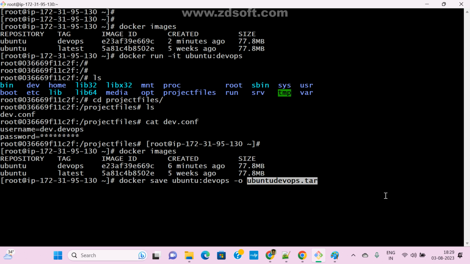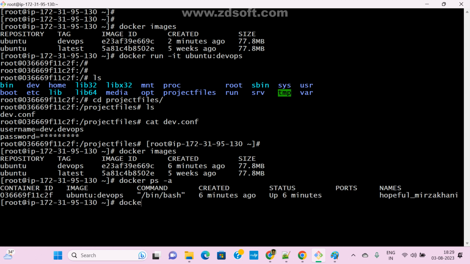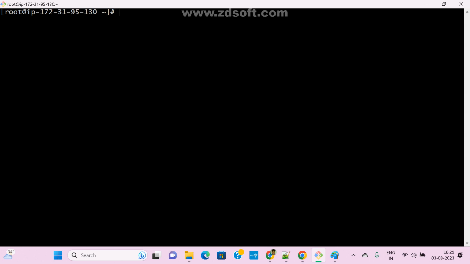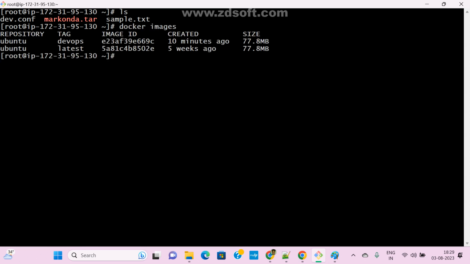Anyone any doubt here, guys? Before running this, let me check it. How many containers are running? Only one, right? Docker images, we have only two images. Let me list files and delete the old one. Okay, already available. Next, docker images.